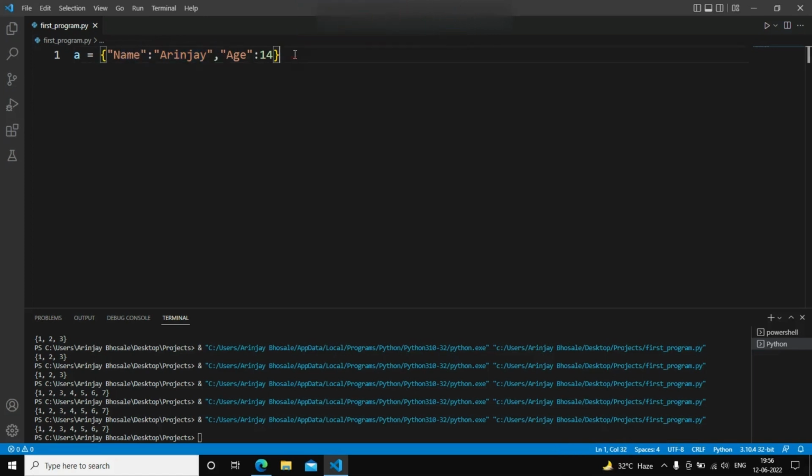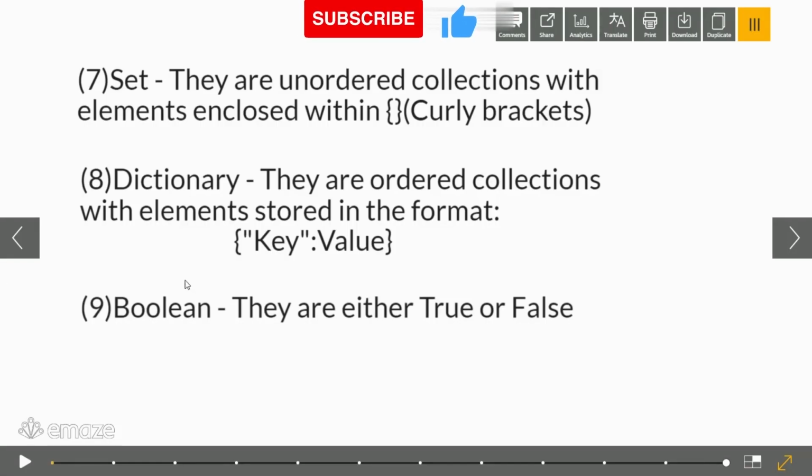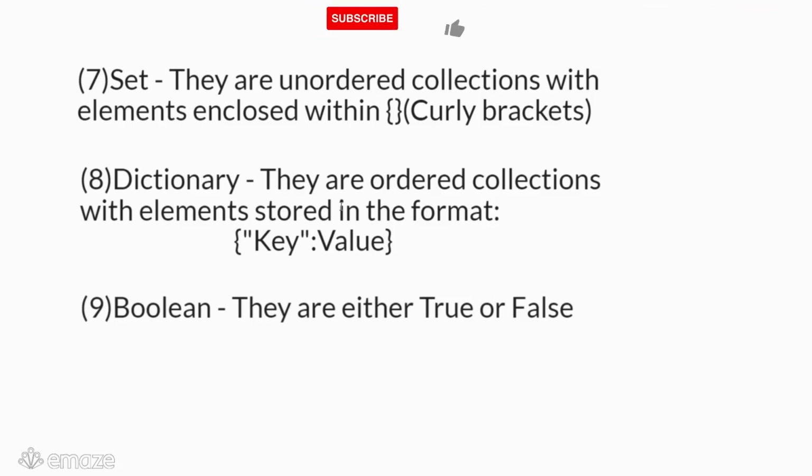Okay, so now let's see the last remaining data type. So now the last data type is Boolean. So they are either true or false. Okay, so this is very easy. So now let's jump to VS Code and understand this concept.